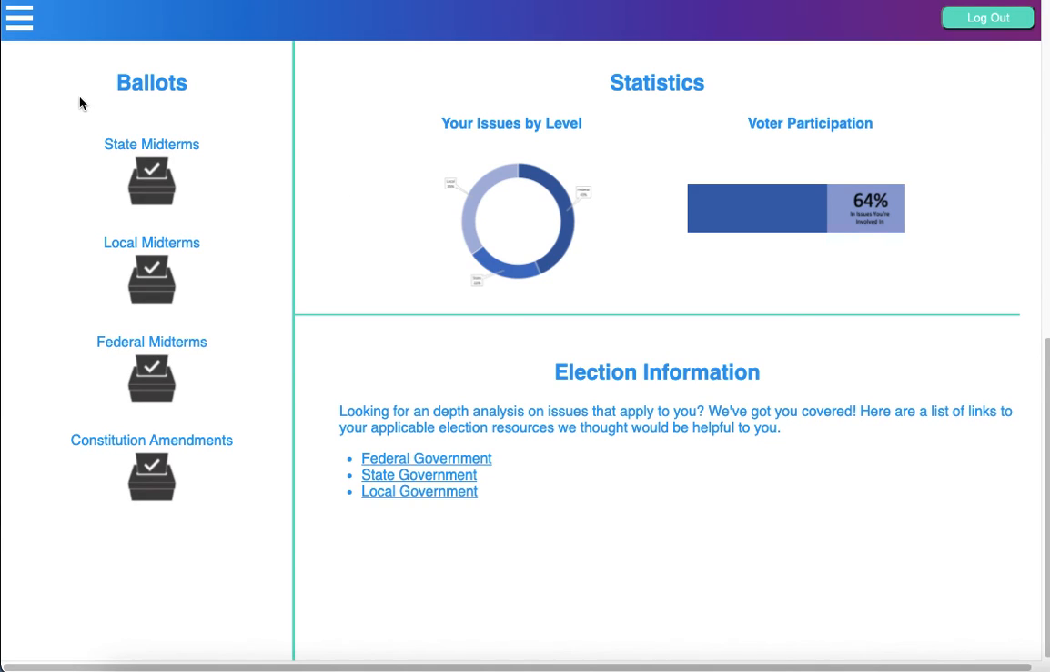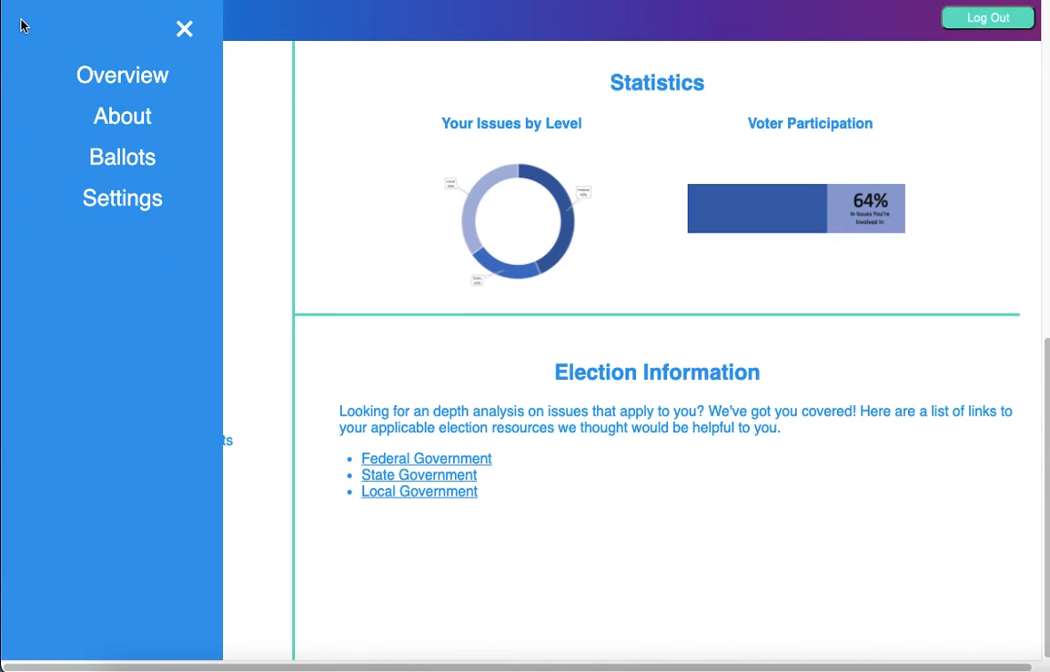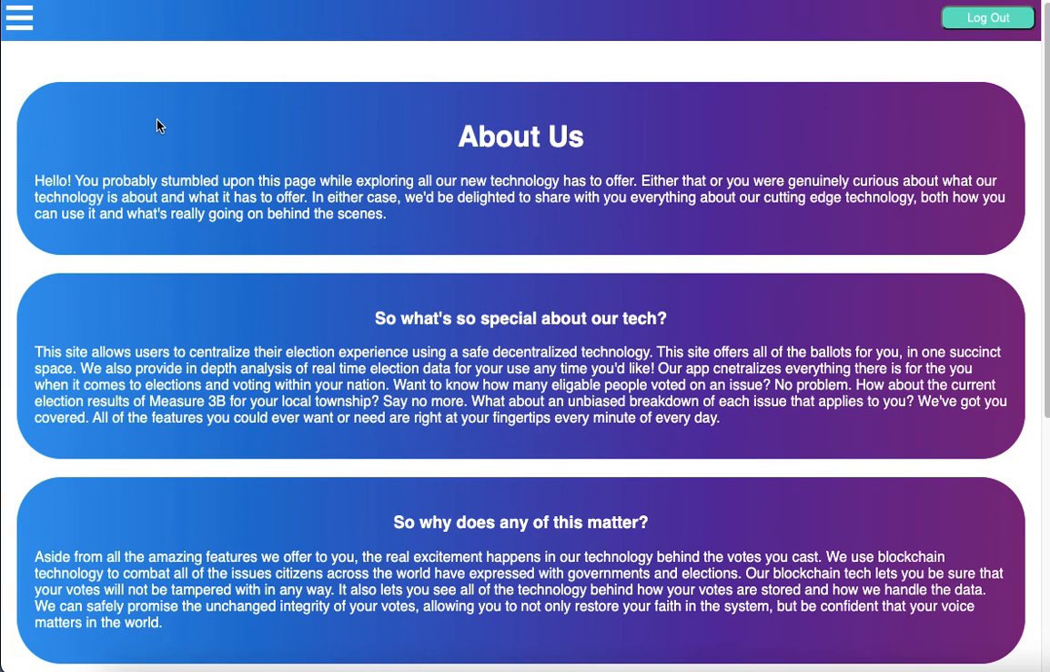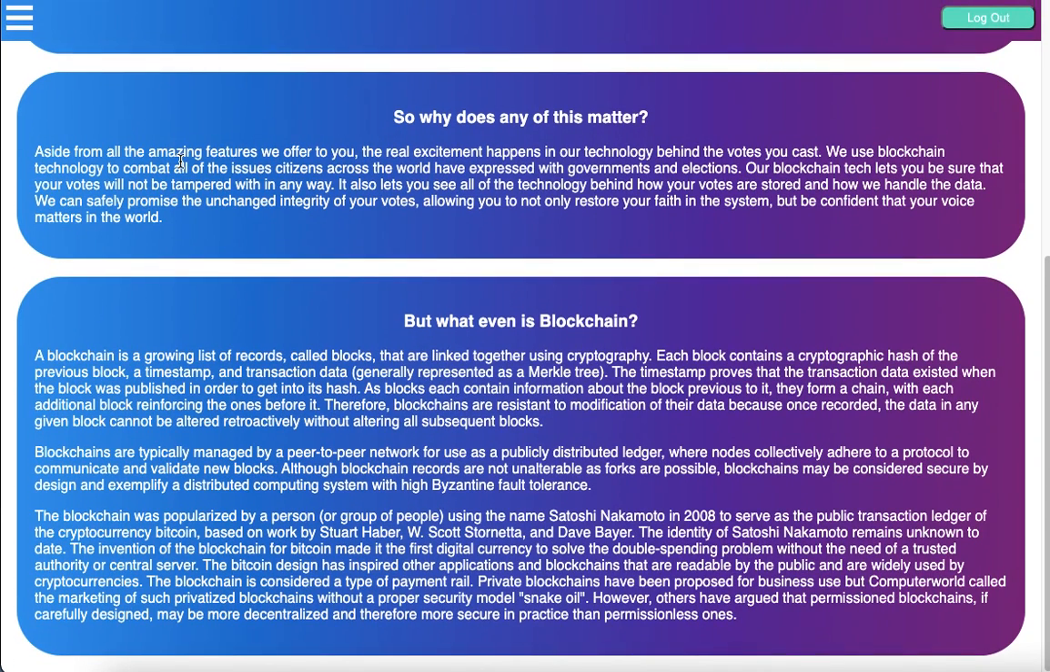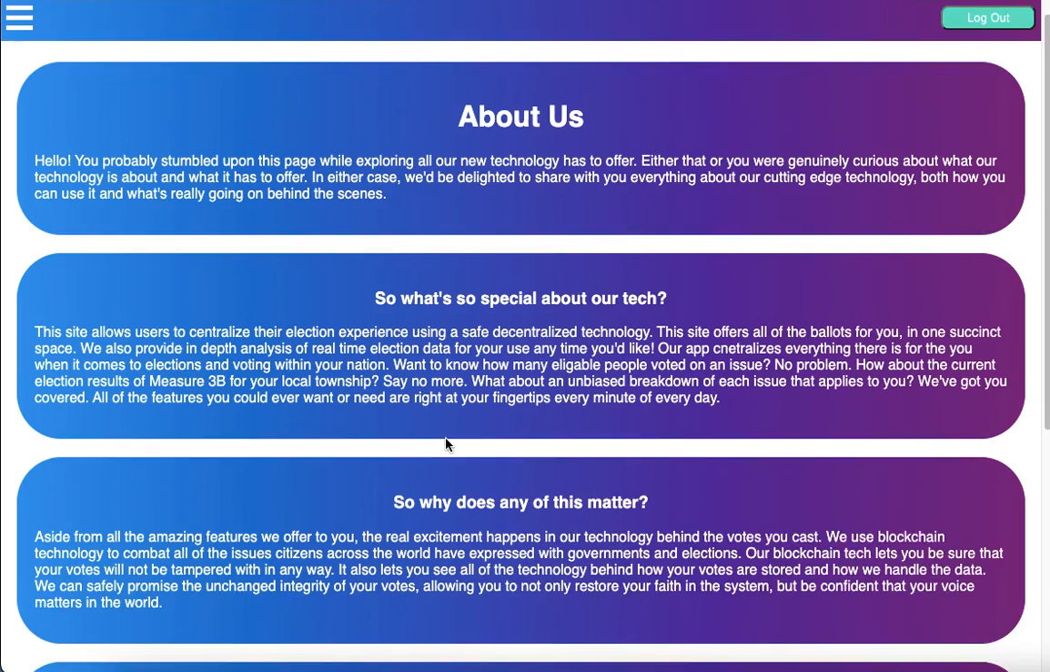The next thing they'll be able to see is if you come to this menu over here, they'll be able to click on that and go to a section labeled About. This About section not only showcases information about us personally and our technology, but it also showcases all the transparency and security behind blockchain and how it's being used in this system. That can be found down here.